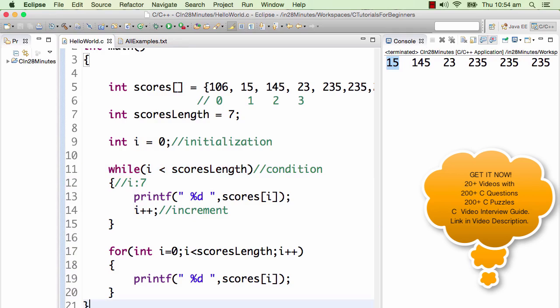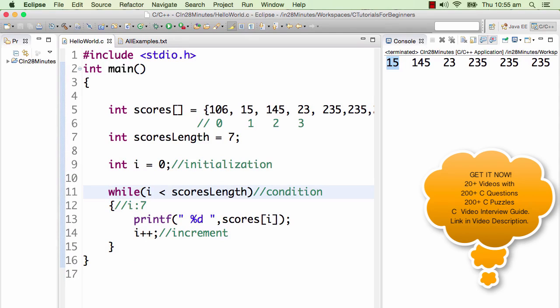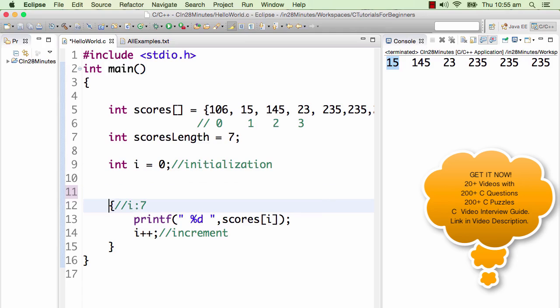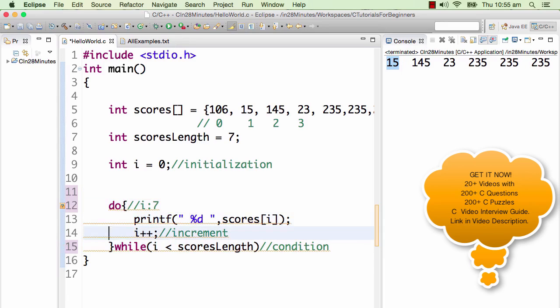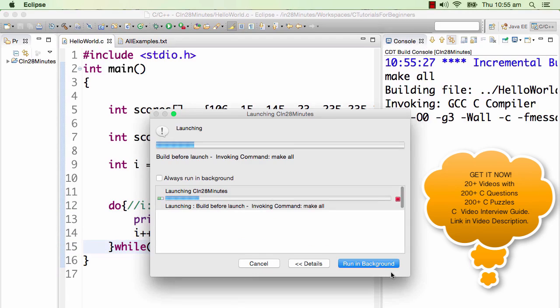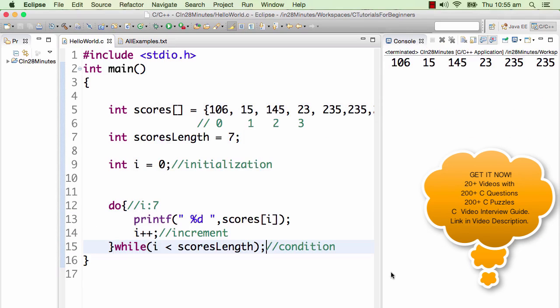Now let's see how to do the same thing with a do while loop. Actually, do while is very similar to a while, except that the condition check, instead of being done at the start, is done at the end. So I'm moving the while to the end and I'll say do while, and I'll put a semicolon at the end of the whole thing. I'll do a run as local application. Aha, there you go. The entire array is printed.